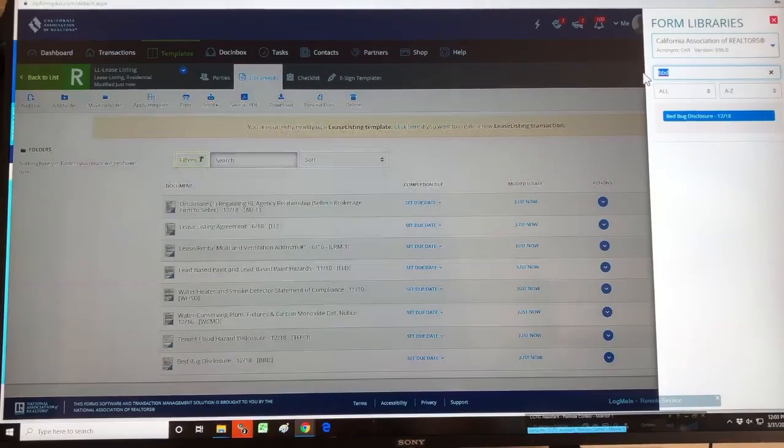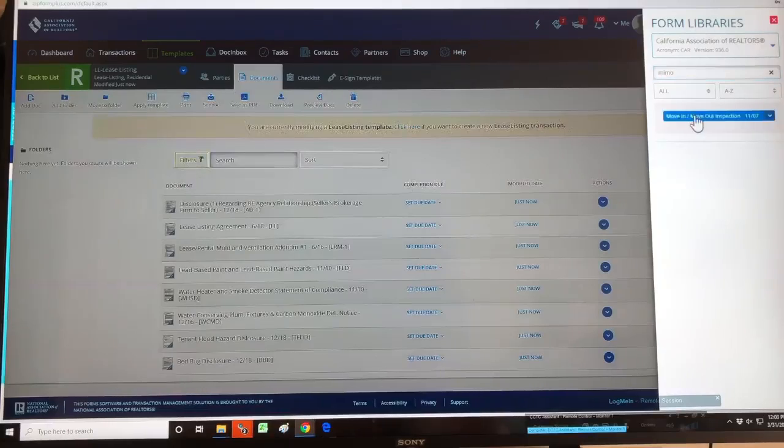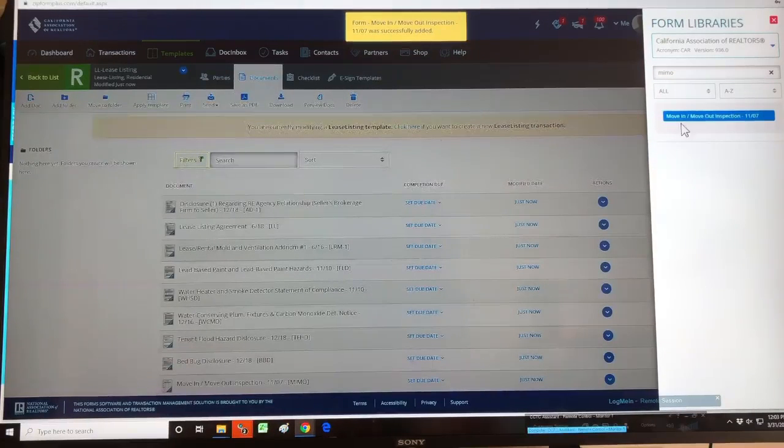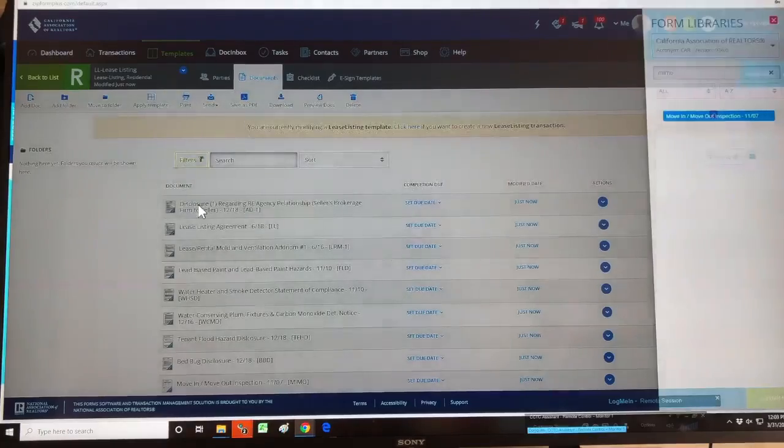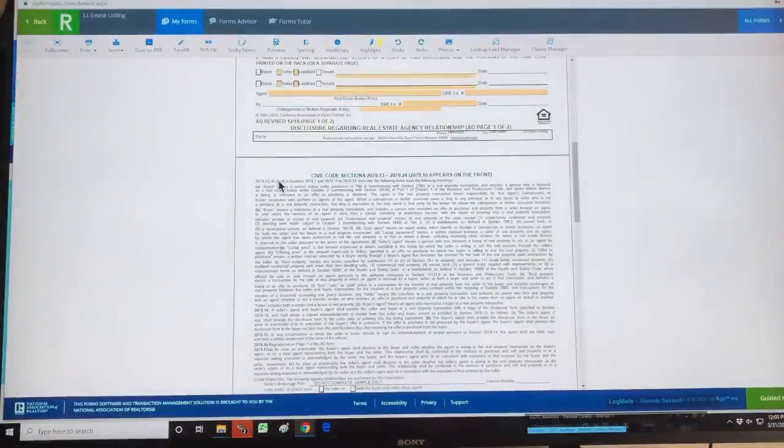And last but not least, we're going to add the MIMO. We don't require this one, but if it's applicable, then yes. Okay, so that's all for the added disclosures. We're going to go one by one. So let's open up the disclosure.